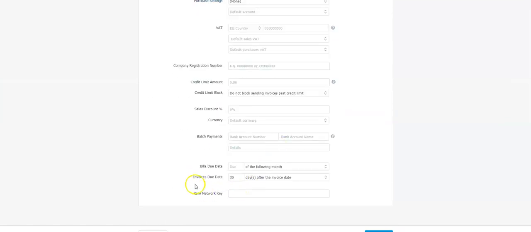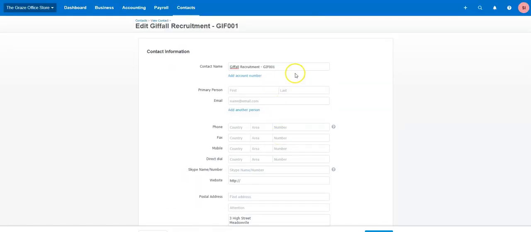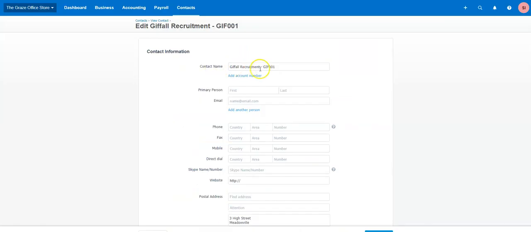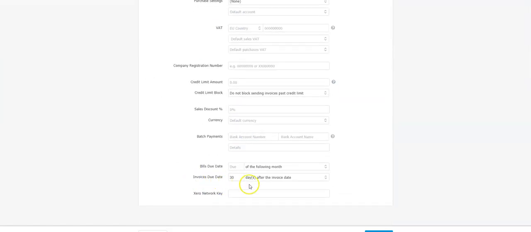The reason I can see he's my customer is because the invoice is due 30 days. So what I did here, we need to write the contact name the way this one shows here. You can see the first one, Gaffel recruitment, the address and the invoice due 30 days after the invoice date. So you can see here exactly the same thing, contact name and the address, and the invoice is due 30 days after the invoice date. So you're following that. That's how we can create the contact. And obviously that's exactly how we can make our supplier as well.